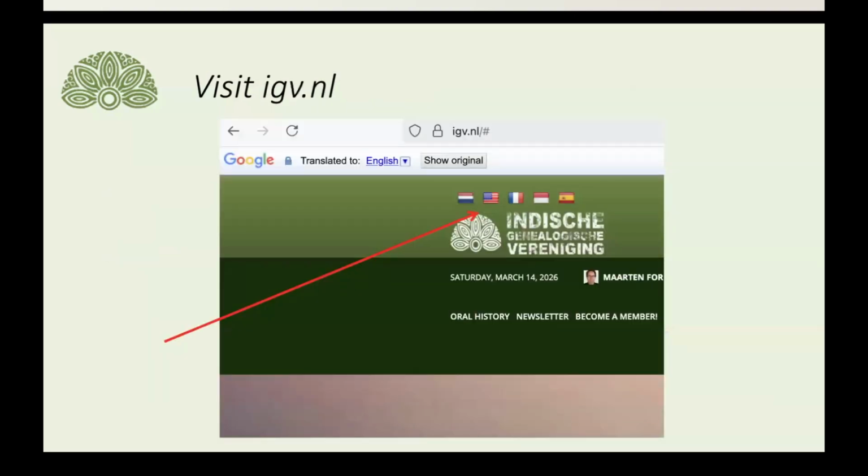And then the second thing is visit our website. The IGV website has a lot of information, and it can also be translated. If you go to igv.nl, you can choose English or Bahasa Indonesia or Spanish or French. The translations are done by Google, which does a pretty good job. Not everything is perfect, but it's a reasonable translation. Then you get to the search guide and advice.